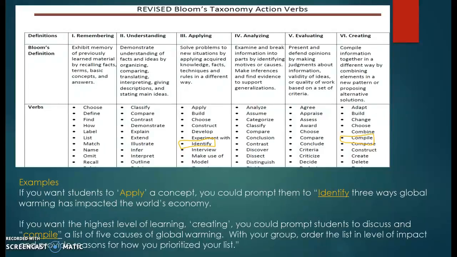If you want students to apply a concept, you would pick a verb from the applying column. In this case, I selected identify. If you want to reach the highest level of understanding, choose a verb from the creating column. I selected compile. I'm going to create 2 prompts from these verbs.